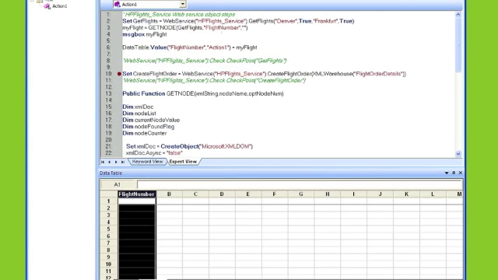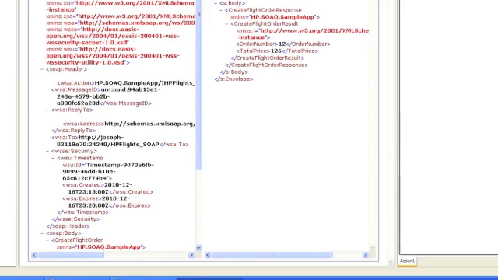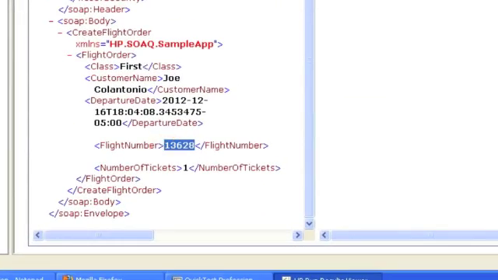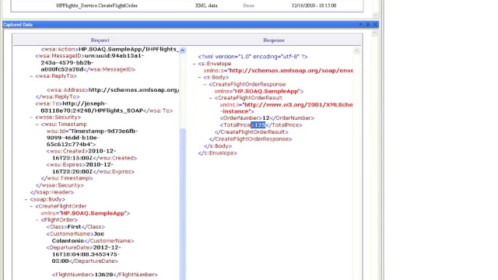So let's run it and make sure it's running correctly. All right, great. So now if you look at the request made by the create flight order, see it has a value of 13628, even though we're no longer hard coding it. It's grabbing it from the get flights, returning a value of 125 and the order number of 12.